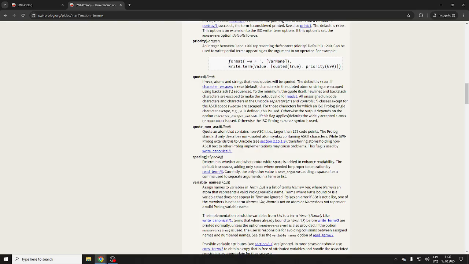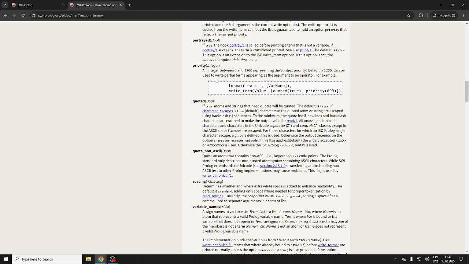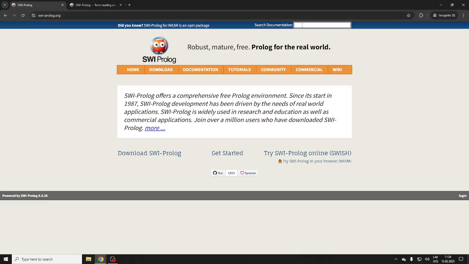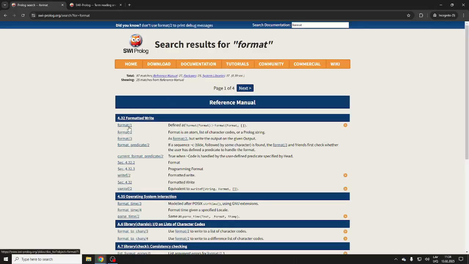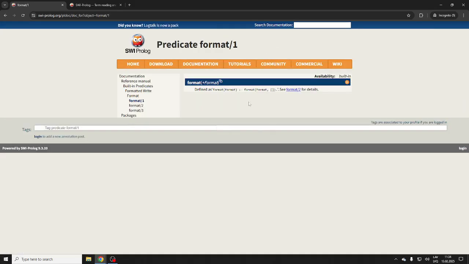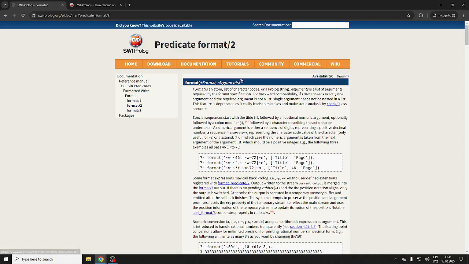Format, right? So you can add the formatting thing, right? So format, var name, priority. But this is actually, let me look it up here again. Format, right? So unary, right? Format 2 for details. Okay.